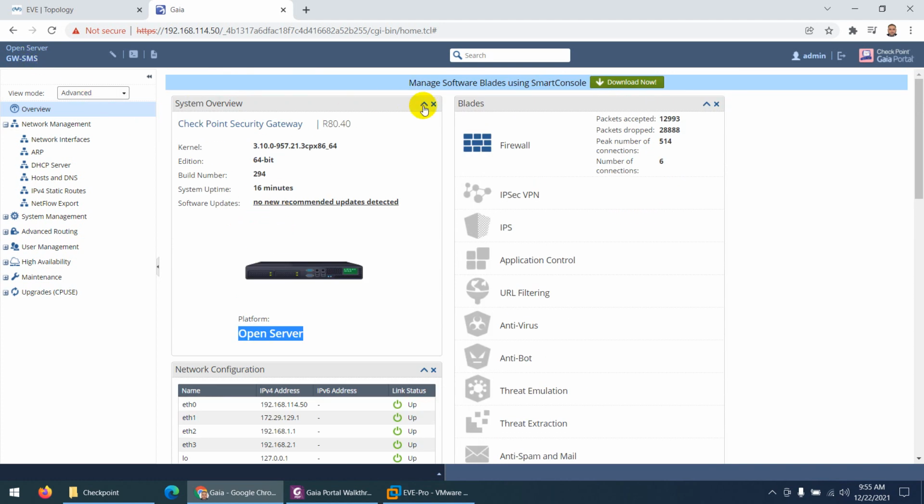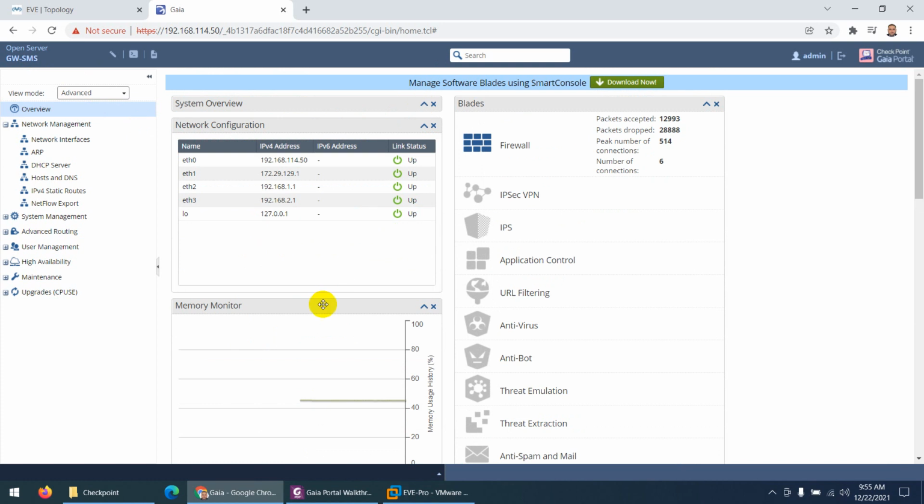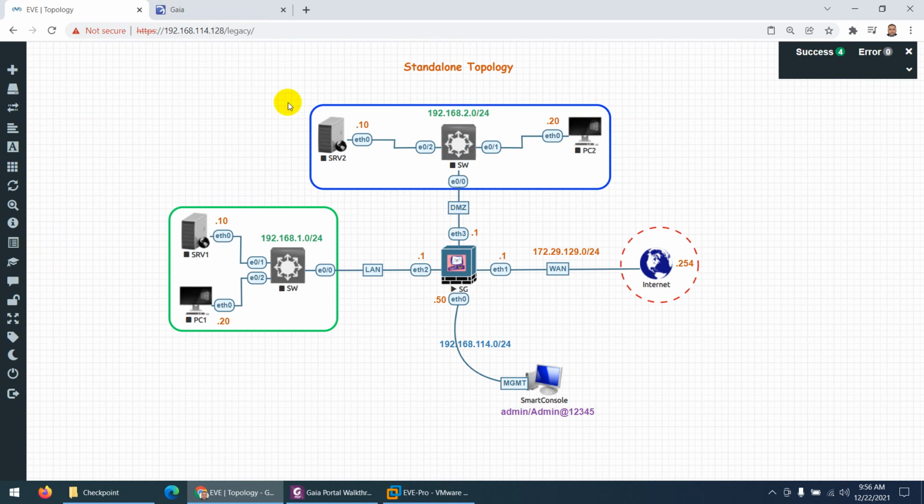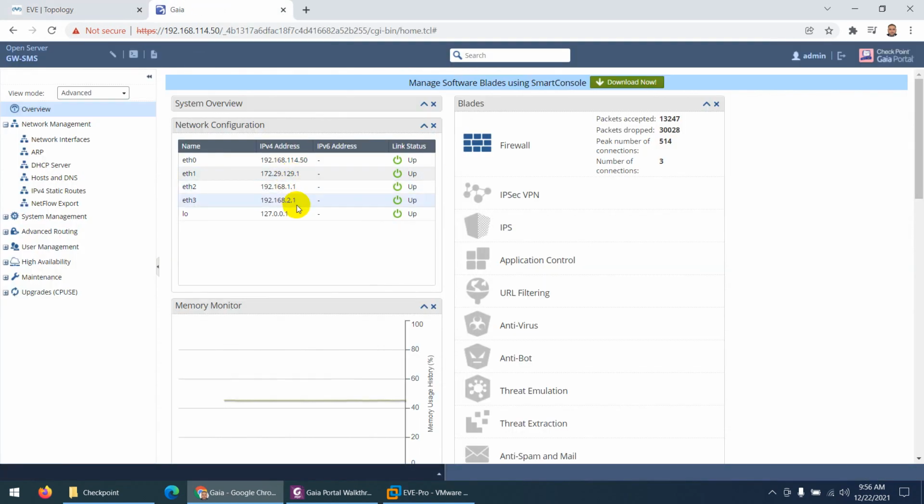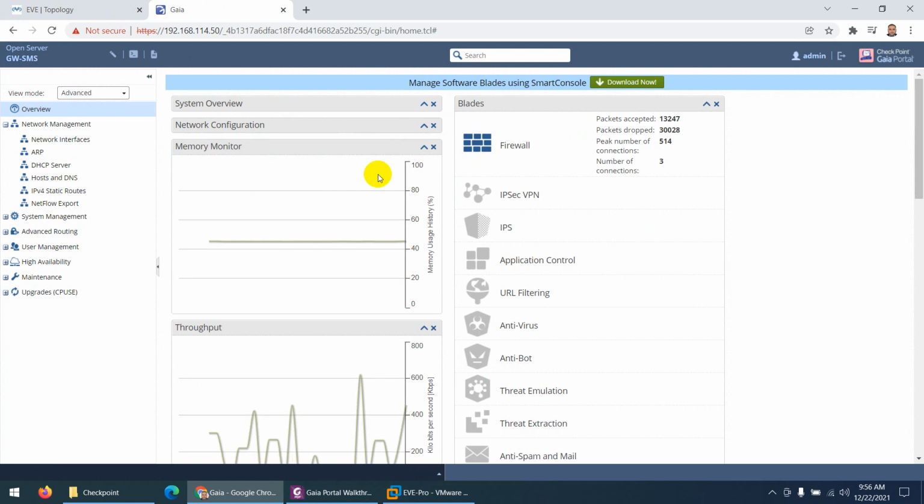So this is called system overview. You can minimize them as well. Just click and it will minimize. After that, there is a network configuration. Network configuration will show you the interface's name, IP addresses, IPv6 addresses, and link status. So all my interfaces are up and they are configured. Because I'm using this topology, 4 interfaces are up and it's showing me here, and the IP addresses. And if you want, you can click here.